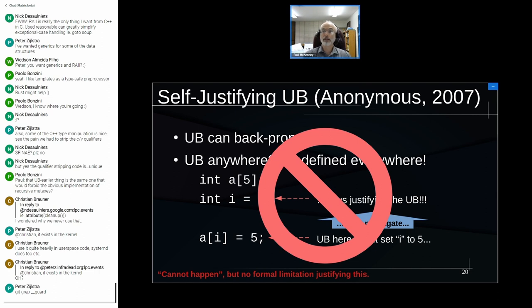I've tried to find something, a standard that says this can't happen, I can't find any formal limitation justifying it. Although I'm very much in favor of this being illegal, mind you. I mean, there's no meaningful programs if this could happen. But people seem to be willing to use examples of this type in the case of memory order relaxed when concurrency is in play.